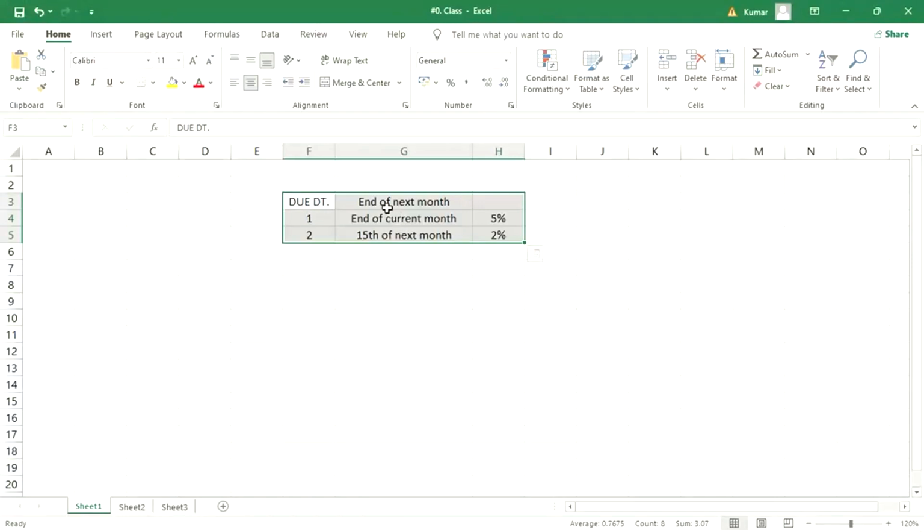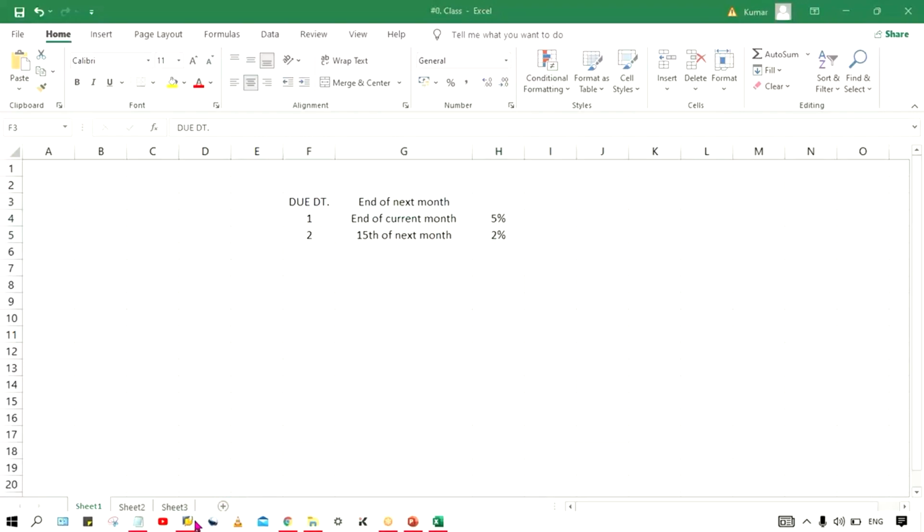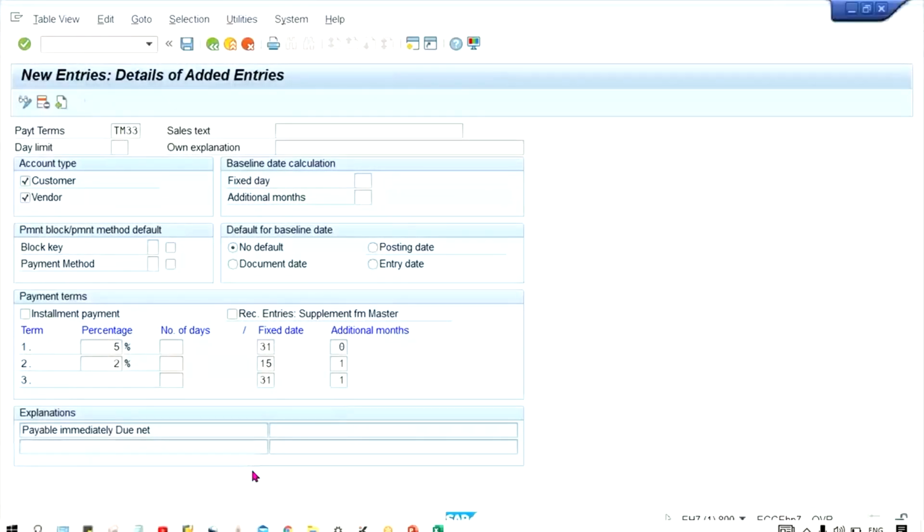I said like due date end of next month. But if the payment is going to be made till the end of the current month, for any invoice posted on 5th of, let's suppose, the current month, and if the payment is made till the end, till 31st, the vendor is offering 5% discount. So that we have specified.